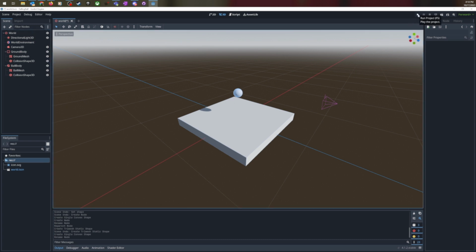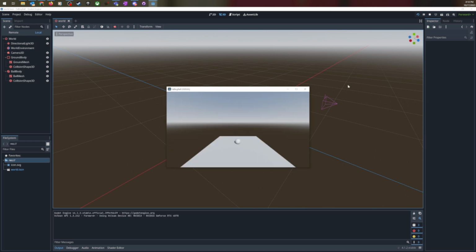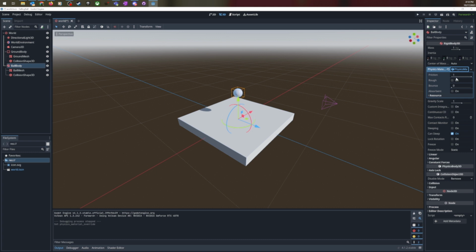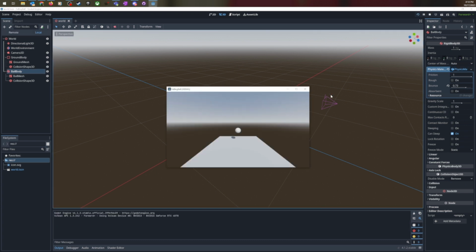Now, theoretically, because that's a physics object, when we hit play, it should fall because it's being affected by physics. So let's see what happens. Oh, and there we go. Now, there's a couple things we could do. We've got this body. It's got all these different characteristics. We've got its gravity scale, all this stuff. We can add a physics material, and we can say, you know, how rough is it? How much bounce does it have? So let's give it some bounce. Oh, and now it bounces. So now it's more like a basketball or something.